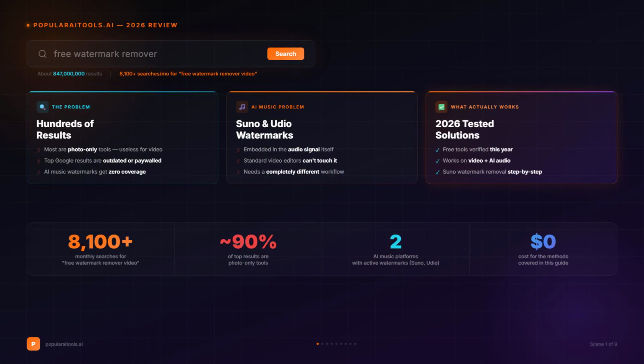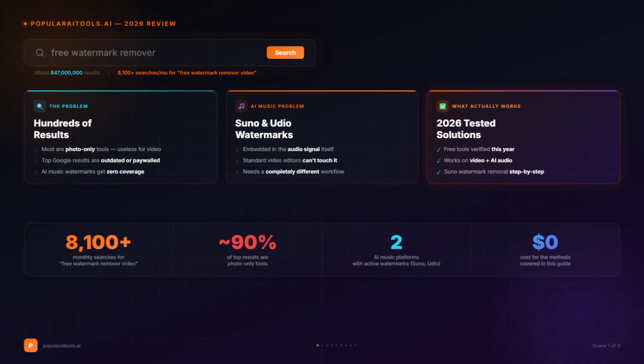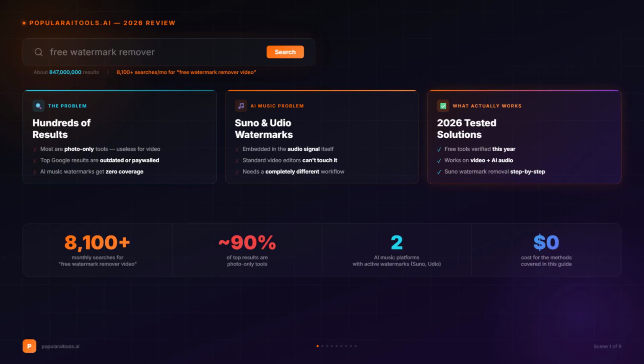Search free watermark remover and you'll get hundreds of tools. Most fail on video, almost none work on AI music. Here's what actually works in 2026, including how to strip Suno watermarks for free.